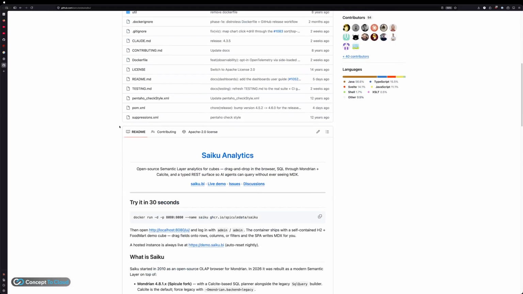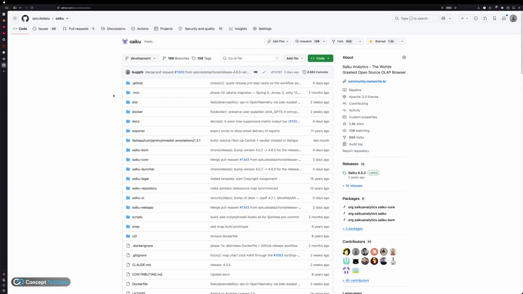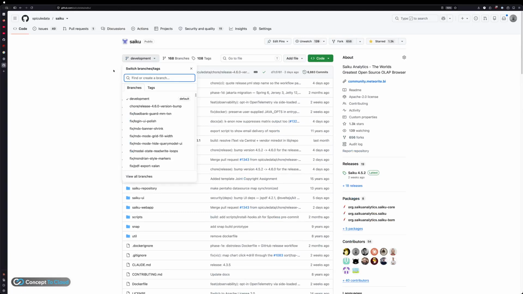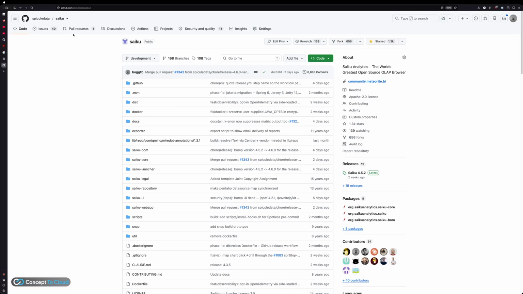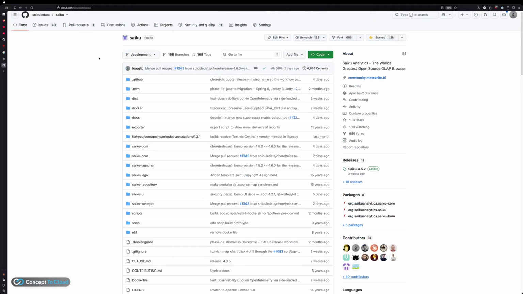Open source. Inside of this repo is basically everything that has been going on over the course of the last few weeks, months, and years to date. You will find it at github.com/spicyourdata/Saiku. If you want to run this stuff in a standalone manner, you can absolutely do that. There is nothing stopping you just spinning this up, and everything that you've seen today is open source, free to use.